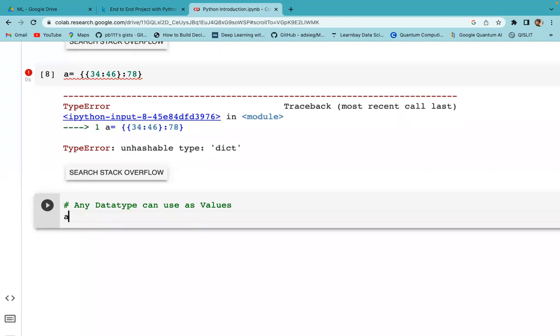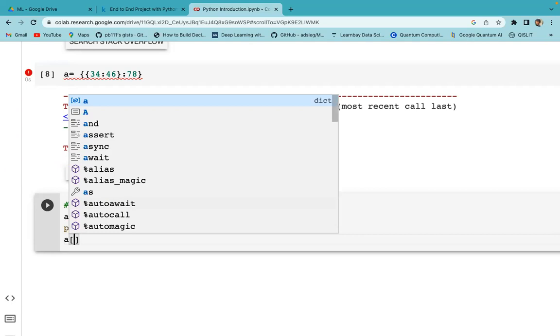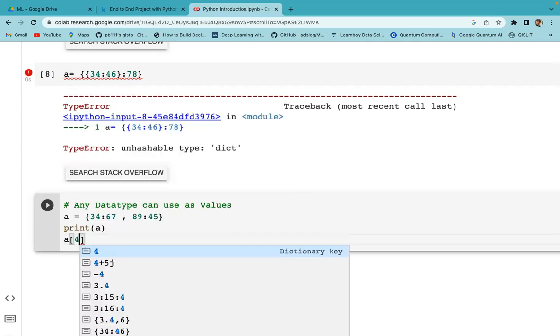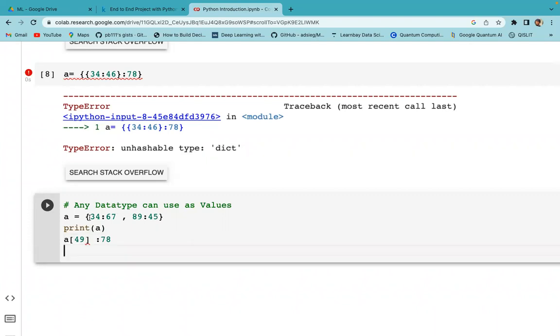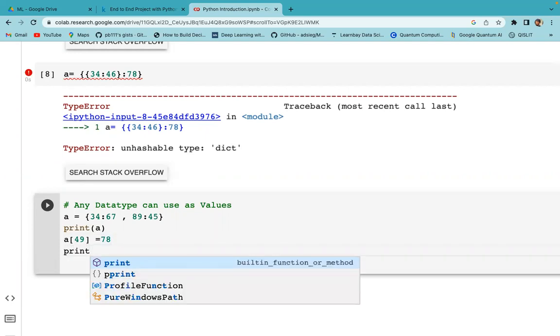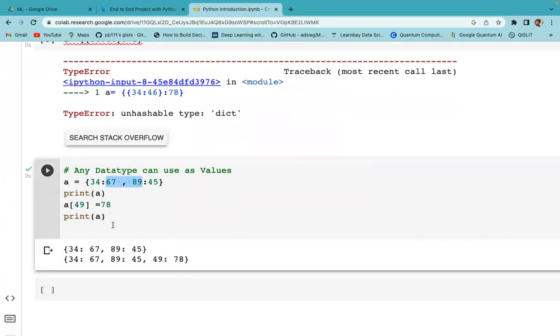For example, I have a dictionary. I want to add some element, or some kind of record, into my existing dictionary, which is possible with the help of assignment. Okay, for example, 49 is my key. The 49 key has to store 78. So when you are adding the data, we can use the assignment operator. After you assign the one key and value, then we can try to print A. Previously there were 3 records, but when you use the assignment operator, it adds one element to our existing dictionary.